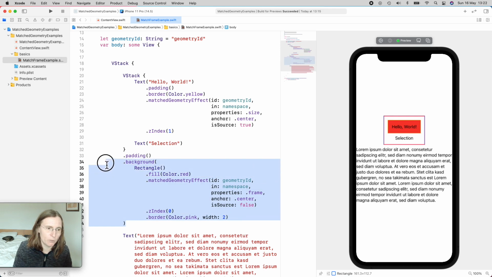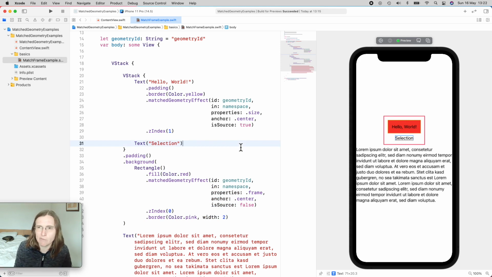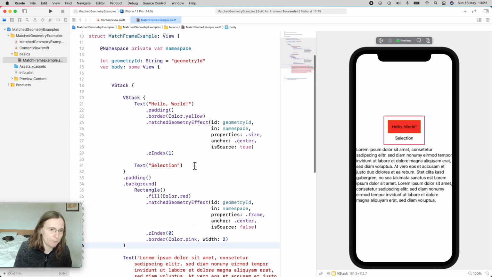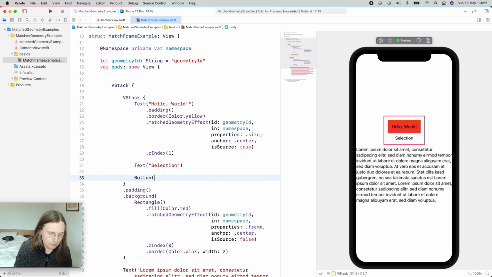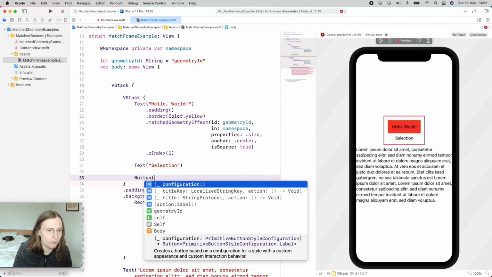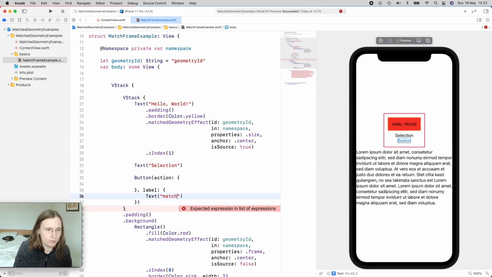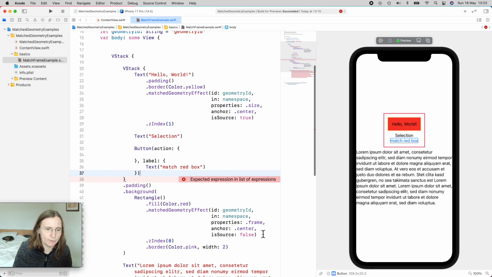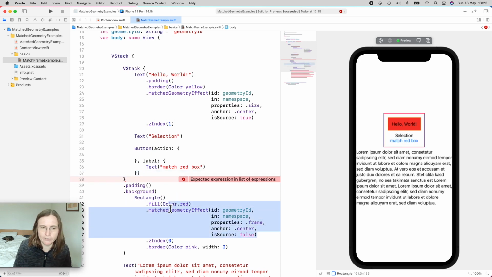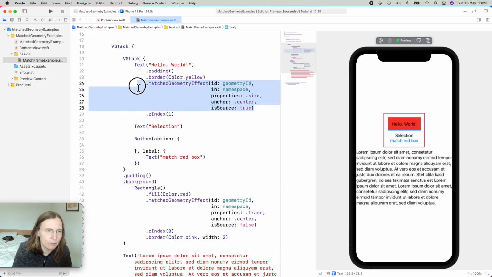So it works very well with the overlay or in the background. So far, I only showed you how we can do static changes. I didn't actually do any animations, and most people would probably use it for animation. So for example, I can add here a button. We have to decide what we can do with this actually. Match red box. So now we have to dynamically change if we want to match this or not. So now we have to think of how we cannot match this anymore.